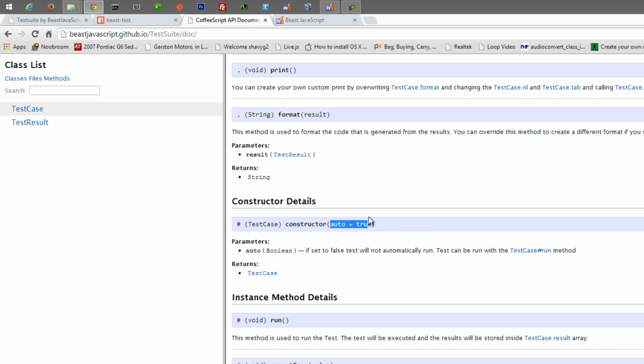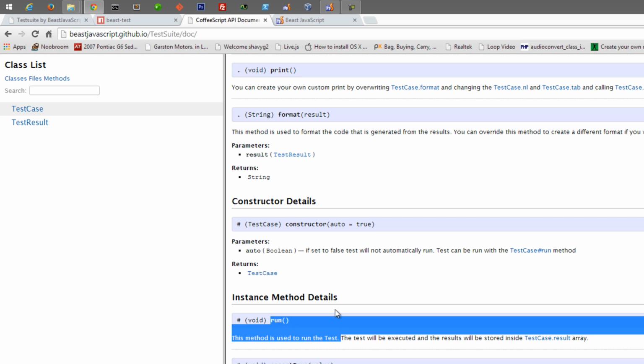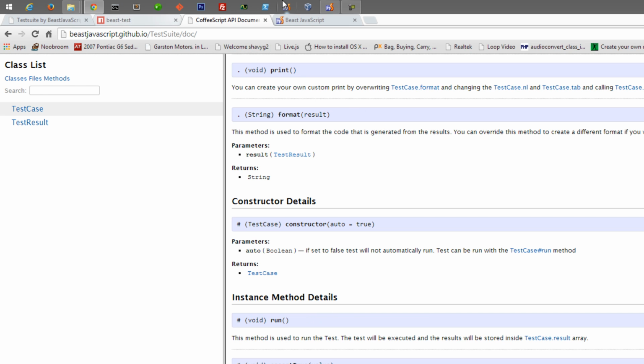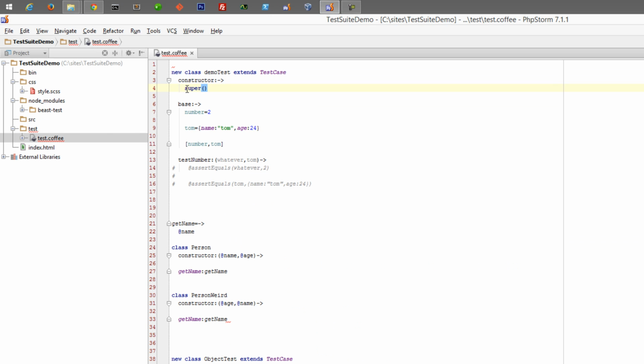If you don't call the super constructor and you don't set it to automatically run the test, then we're going to have to call run. But you have to call the super constructor and at least pass in false so that it does some initial setup, and then you call run if you want to do it that way. But for us, we're going to just have it automatically run by calling super. And by calling new in CoffeeScript, it will automatically make the class and then automatically run it.